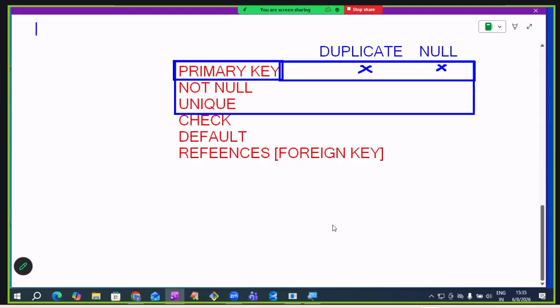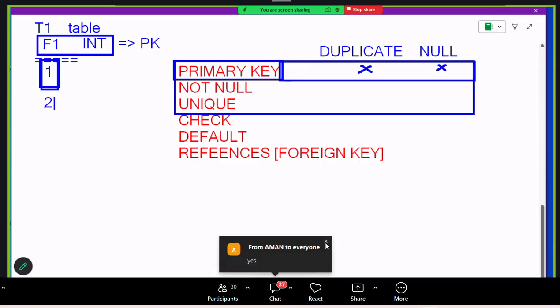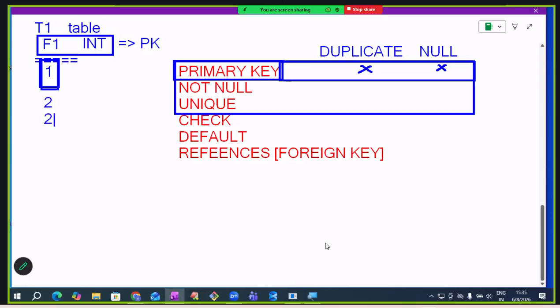Understand this point? Take the T1 table. T1 is the table. In this, F1 is the column. This F1 column is int type, and I am setting it as primary key now. If I insert 1, does it accept, sir? F1 column I declared as int data type. I'm giving 1. Does it accept this? I'm giving 2 here. Does it accept? Again, I'm giving 2. Does it accept?